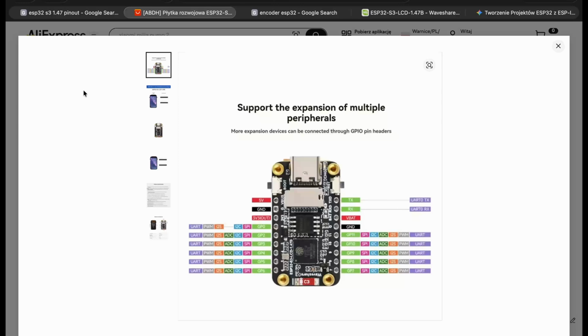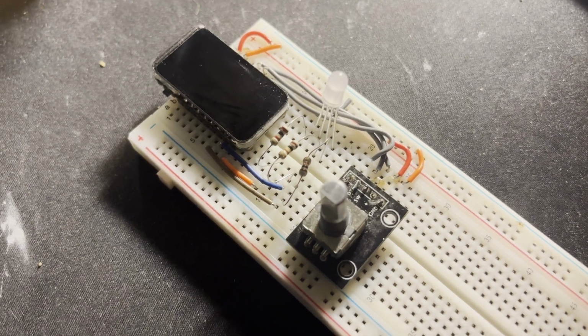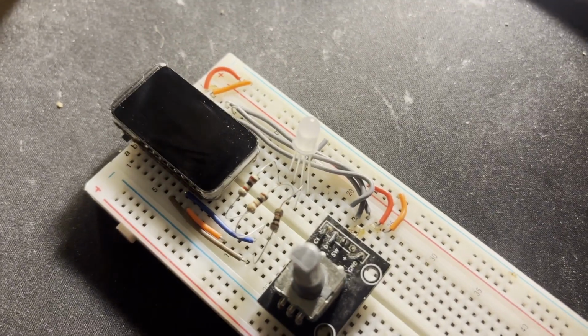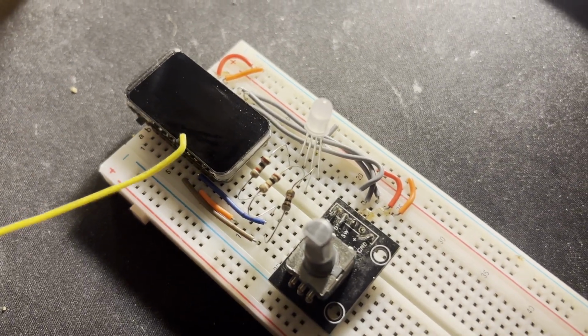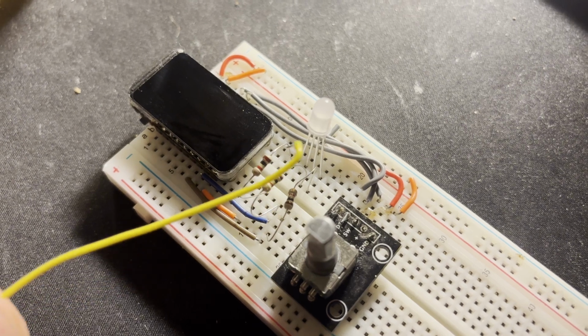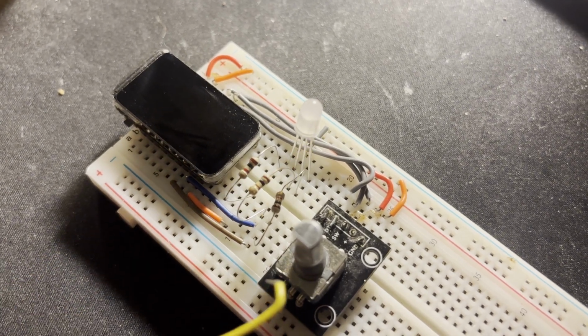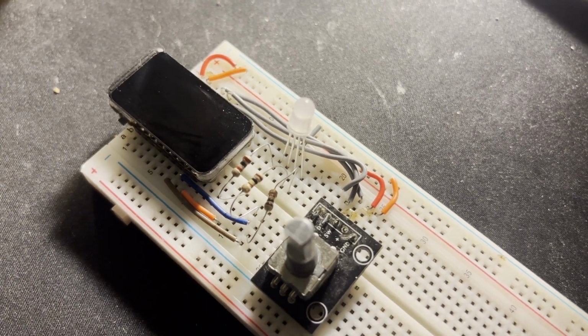I chose the pins for connecting an RGB LED and a Rotary Encoder, and wired everything up on a breadboard. The setup included the ESP, some 1 kΩ resistors for the RGB LED, the LED itself, and the encoder.